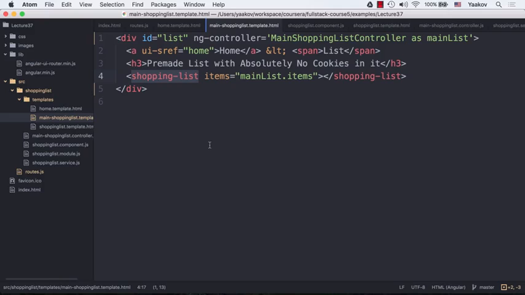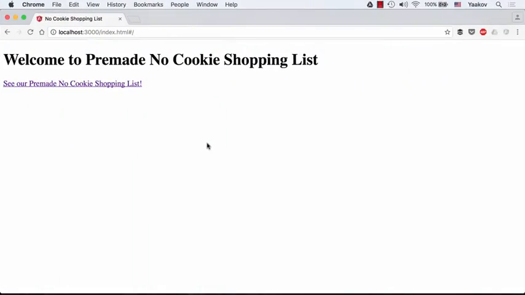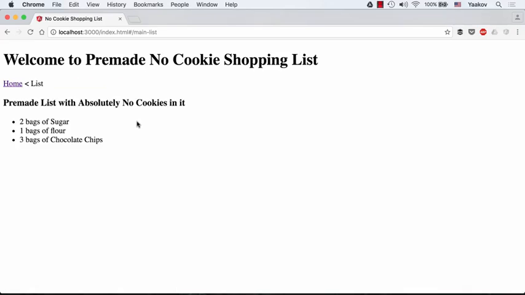So let's go ahead and make sure everything is saved. Let's go to our browser. We could see that our welcome screen is just starting with #/ which is our home state. And we could click on this and see our pre-made cookie shopping list. And there's a little bit of a delay, as you could notice, before it outputs the entire list. And you can see here we're at /main list.